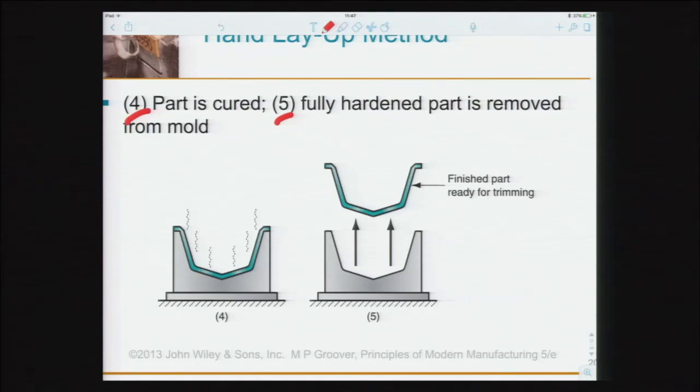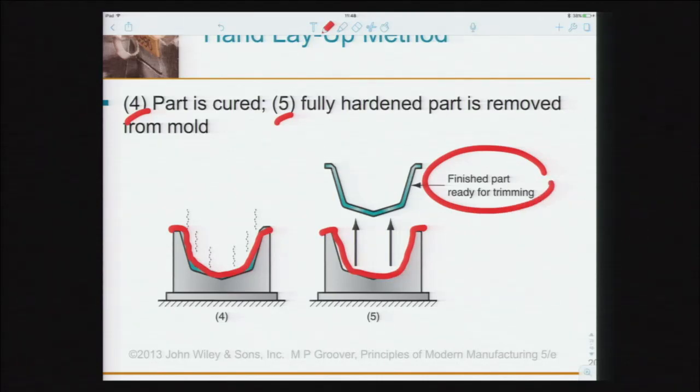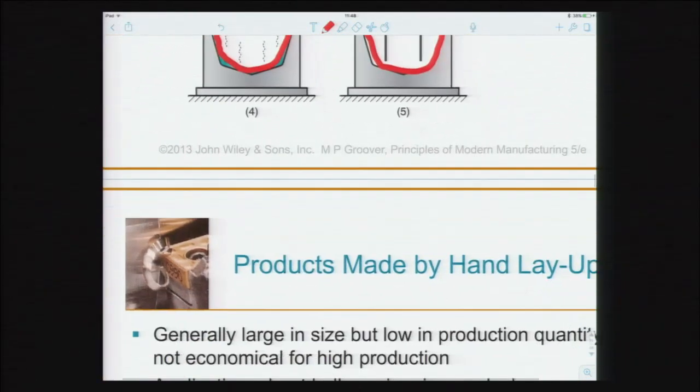In step 4, the part is cured. As I previously mentioned, once you get the thickness of the part that you want, you cure the thermosetting polymer by heating. When you heat thermosetting polymer, you cure, you make it strong. And once you completely cure, you remove the part from the open mold. Alright, get the finished part and ready for trimming, cutting the excess material.